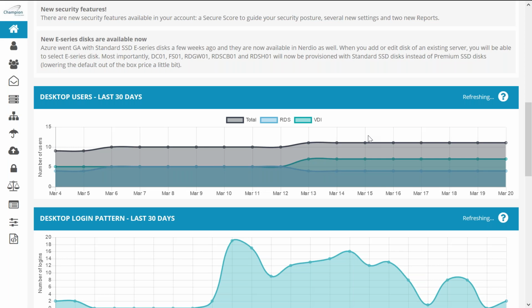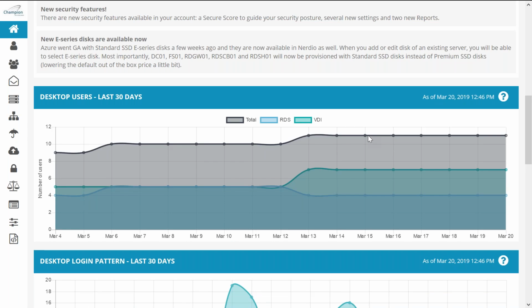VDI is a full-blown, your own operating system, Windows 10 Enterprise desktop, for those power users that run a lot of applications at the same time, run bigger applications for a longer period of time, and need that extra resource. We have those available. And I think it's important, right? So this is a great thing too.